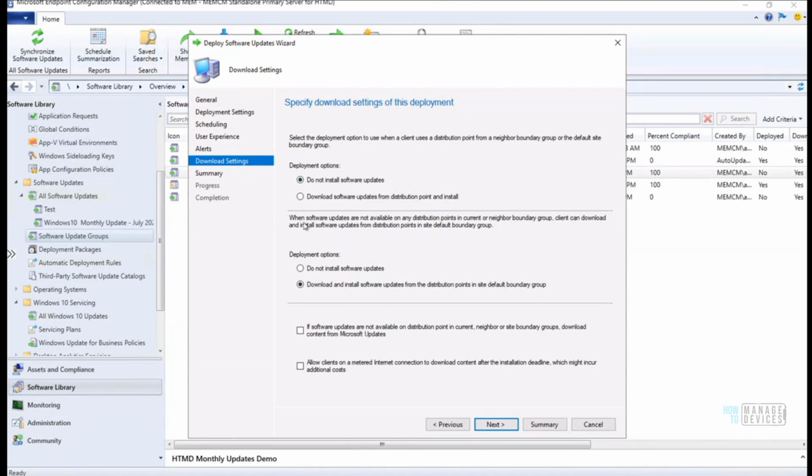Over the WAN. So when software updates are not available on any distribution point in the current or neighbor boundary group, client can download and install updates from a DP in the site default boundary group. This is very dangerous. I don't do that, right? I normally select this one. Default, if you want to select this one, yeah, probably you can do that. But again, you need to remember that this might go over a WAN connection and all, right?